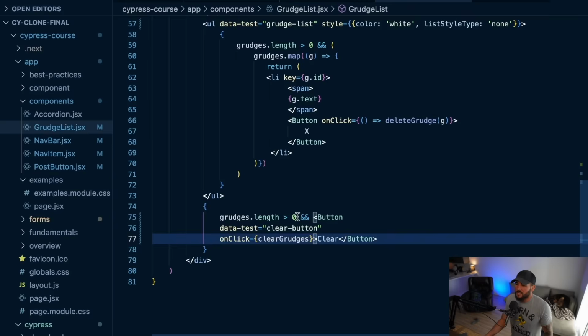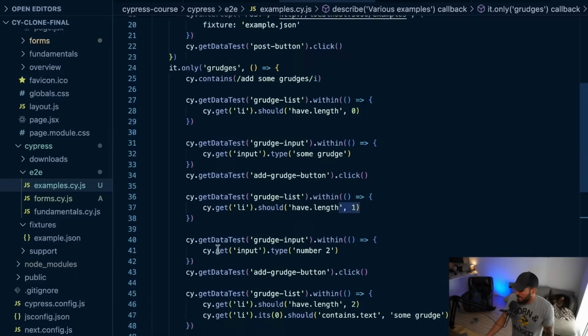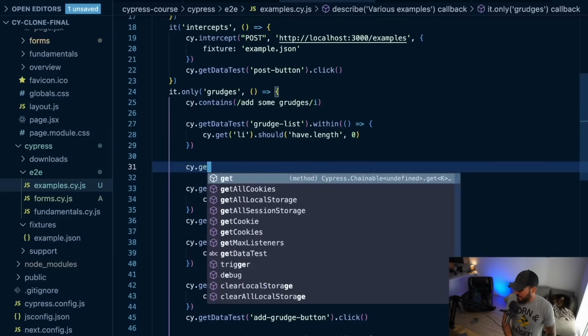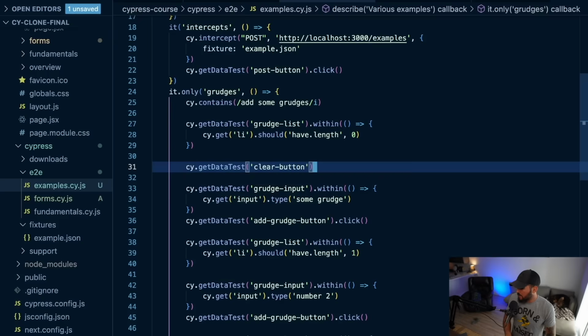Normally I would have Prettier installed and it would do this for me automatically. Definitely recommend using Prettier. But what I'm going to do here is within my test, at the top of my test, before I have any grudges, I'm going to also do cy.get data-test clear button should not exist.